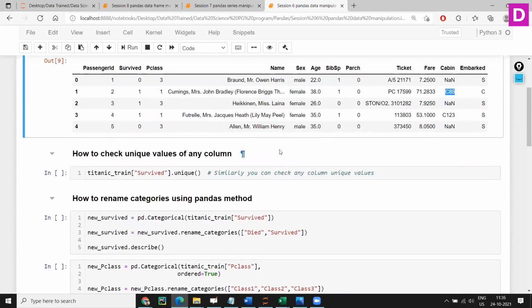Now let's look into identifying the unique values. So I'm talking about survived. How many classes are there? 0 and 1. But we don't know, because it is showing 0, 1 within these 5 rows. There may be other numbers also, right? But how do I know how many unique values there are? So how do I check the unique values?